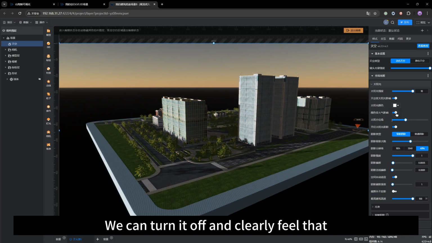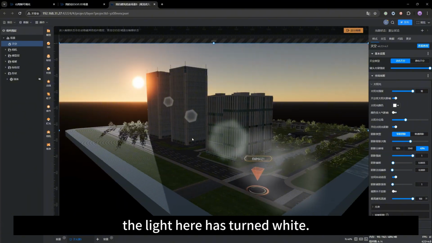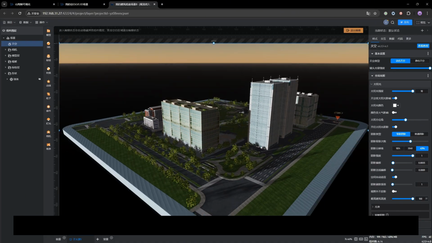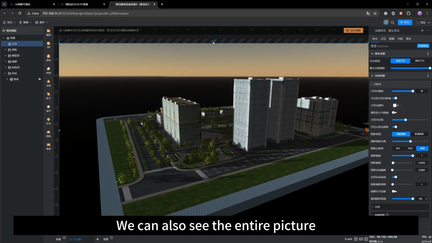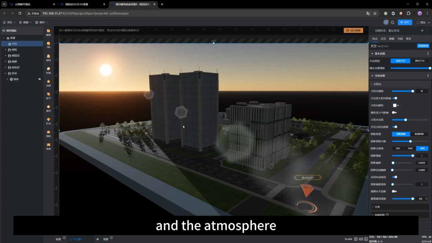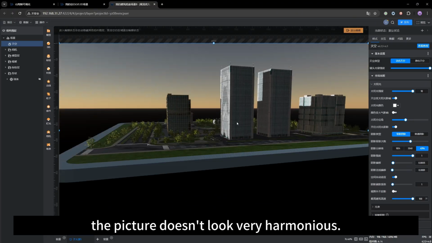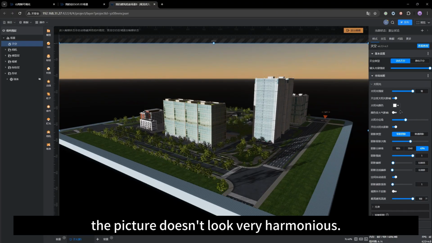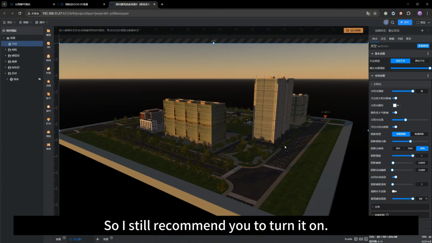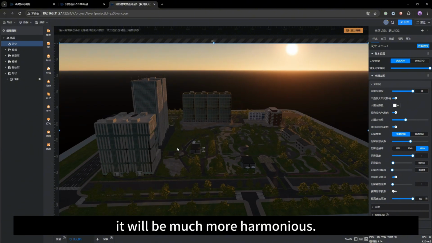We can turn it off and clearly feel that the light here has turned white. We can also see the entire picture and the atmosphere. The picture doesn't look very harmonious, so I still recommend you to turn it on. It will be much more harmonious.